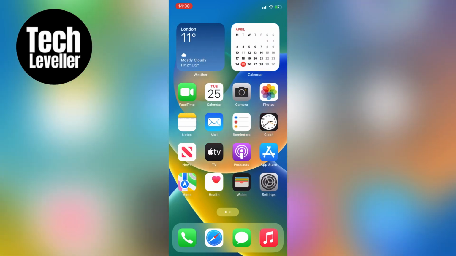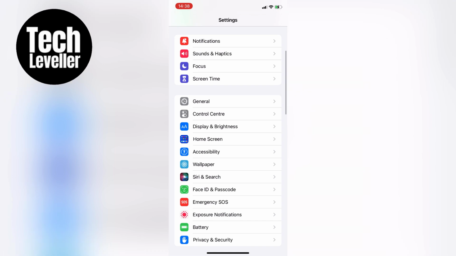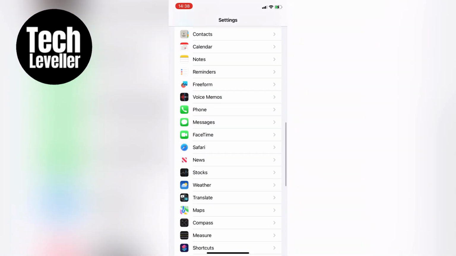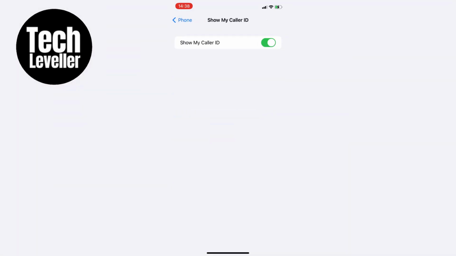There are two ways to hide your caller ID on your iPhone. The first way is to go into your Settings app. Scroll down in the Settings app to the Phone section and tap on Show My Caller ID. If you toggle it on, your caller ID will be visible to the person you're calling. To turn it off and show up as no caller ID, just toggle the switch to off.